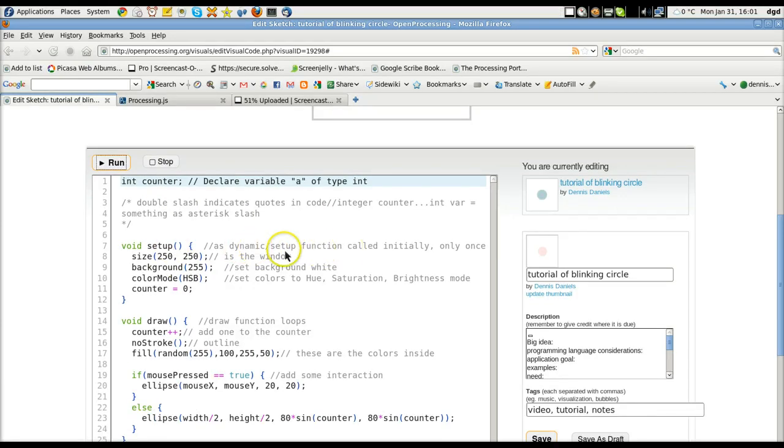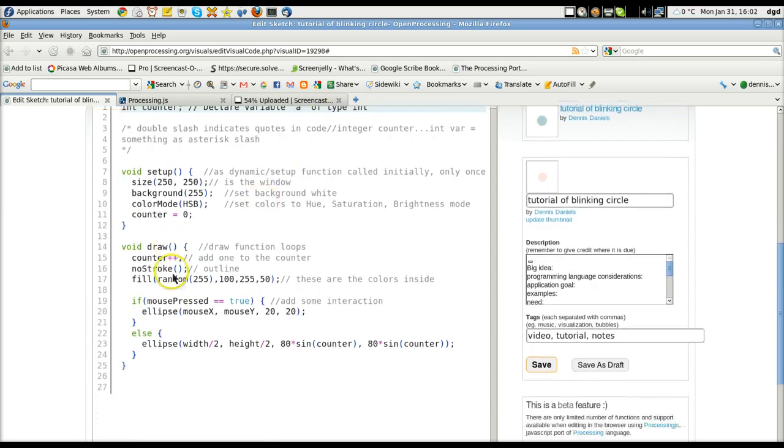Alright, so void setup. This is a dynamic setup function called initially, only once. Then you have your size. This is the size of the window, as we discussed, and a void draw, counter. Now the plus plus, you're probably looking at these different colored objects here. So let's take a look at plus plus.